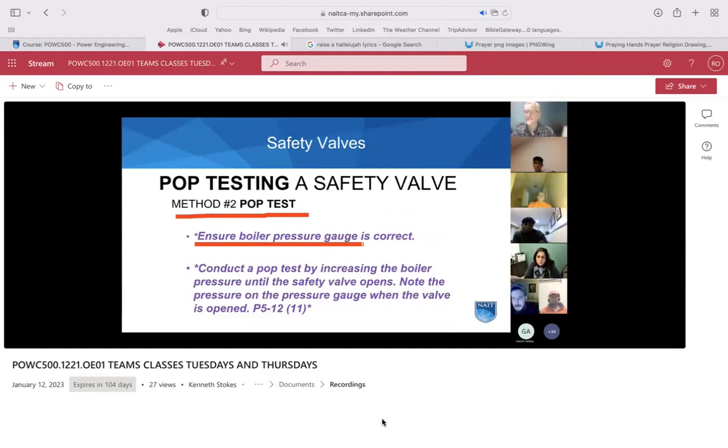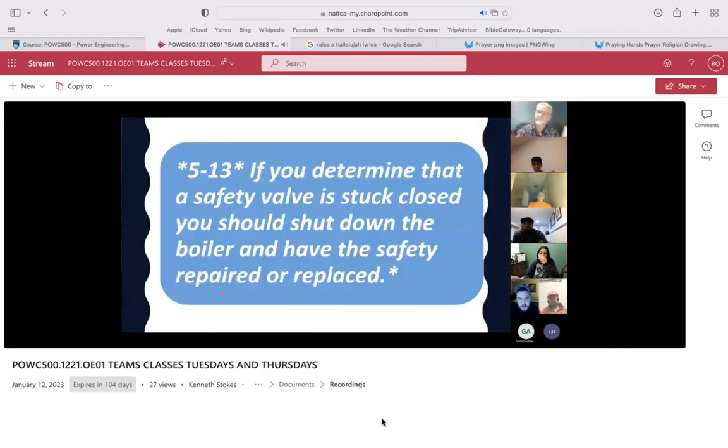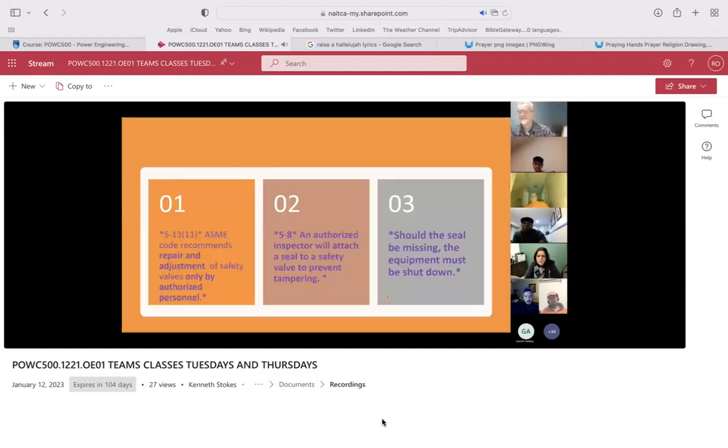So a little review. Method number 2, the pop test. We're going to ensure the gauge is correct. Make sure you have an accurate reading. Conduct a pop test by actually increasing boiler pressure slowly, safely, carefully, until safety valve opens. Note the pressure on the gauge when the valve opens. If you exceed that pop pressure and the safety doesn't open, you're also in a position to shut down the boiler and have the safety repaired or replaced.